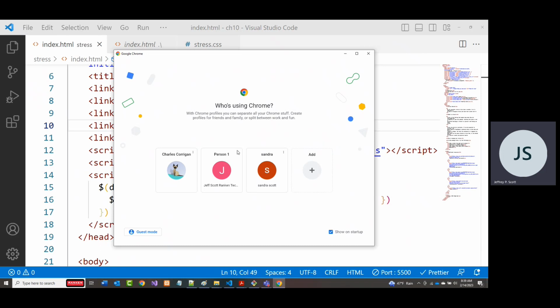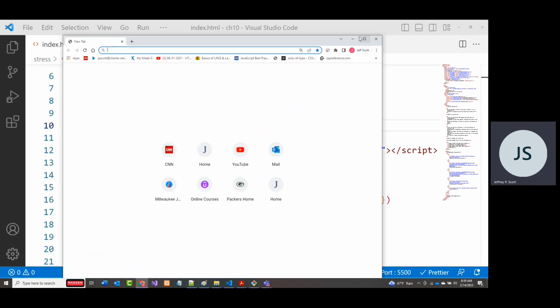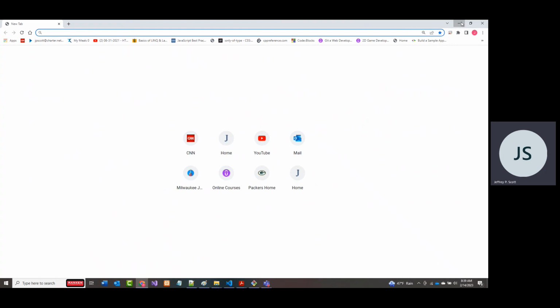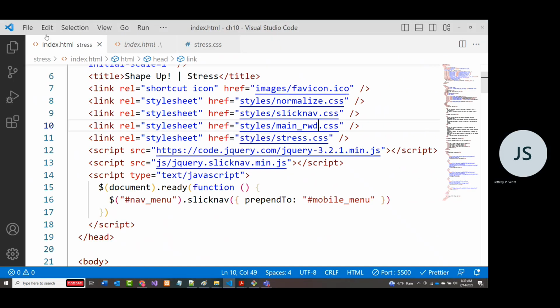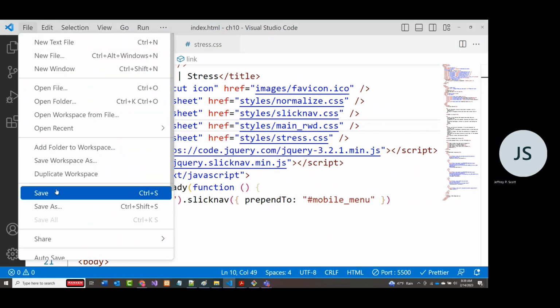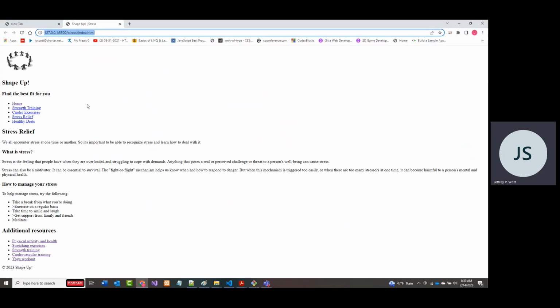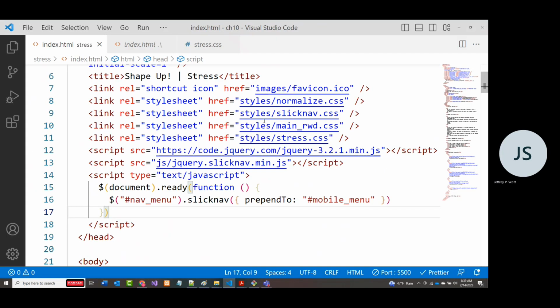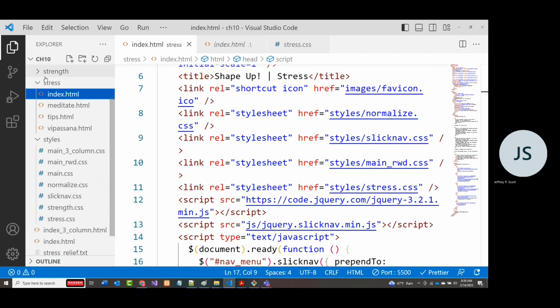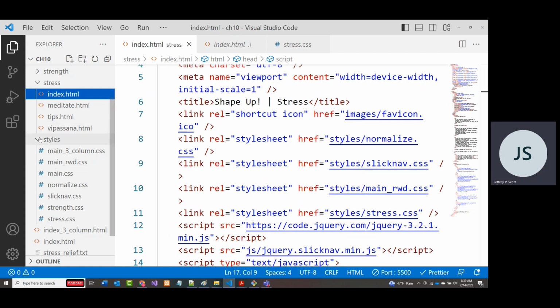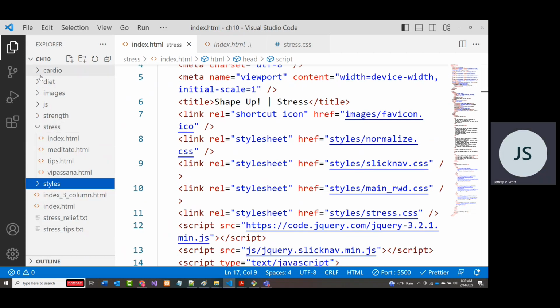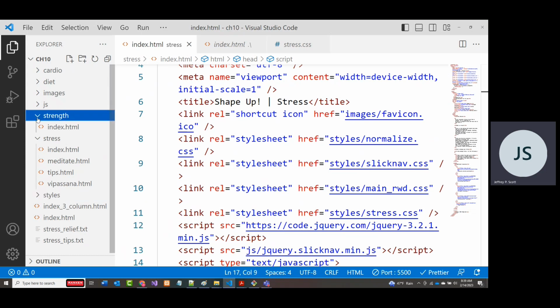Somehow I closed everything. All right, not a problem. We'll fix it right now. It's still not looking right. What is going on here? The answer is always in the code. So stress index.html and styles. Let's double check we've got the right things in the right places.